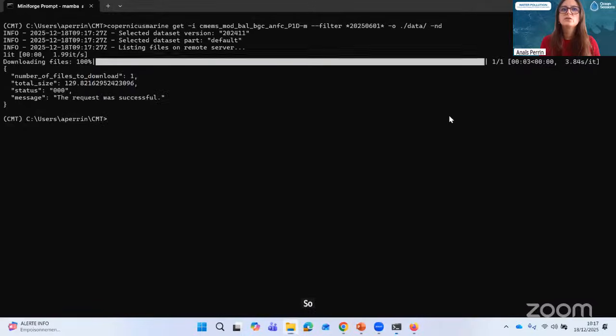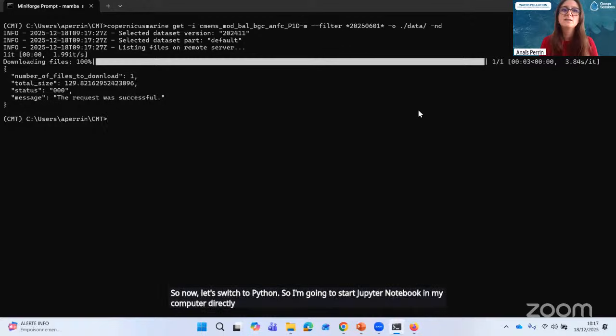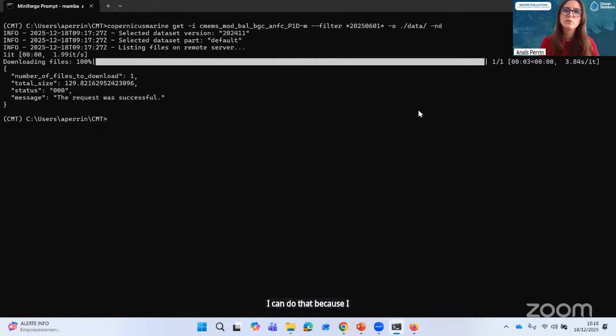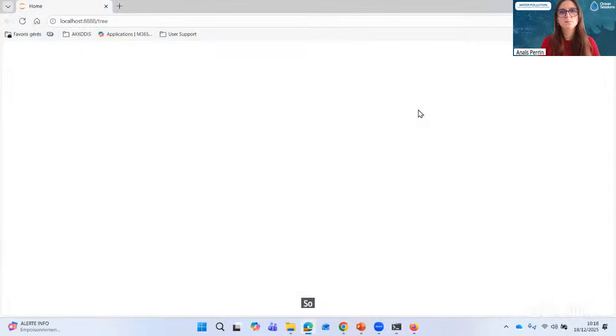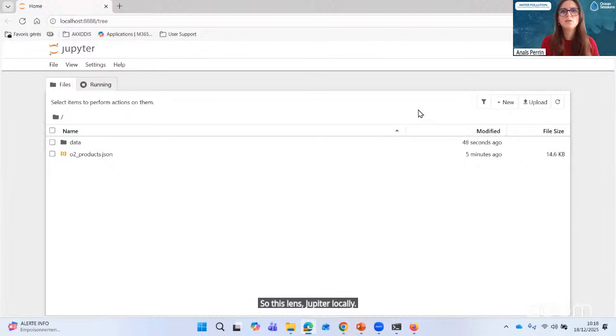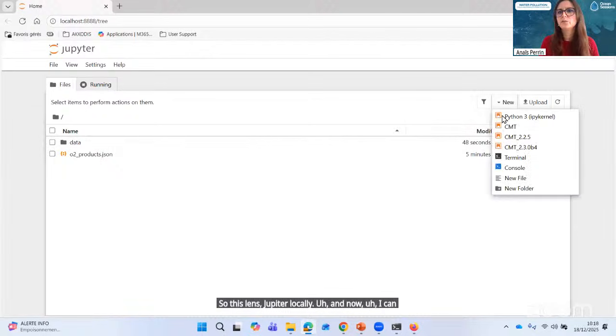So now let's switch to Python. I'm going to start Jupyter Notebook on my computer directly from my CMT environment in Miniforge. I can do that because I previously installed the Jupyter Notebook package inside the same environment. So from the Miniforge prompt, I will run jupyter notebook like this. This launches Jupyter locally. And now I can open a new notebook using the kernel associated with my toolbox environment. Here, in my case, it's CMT.